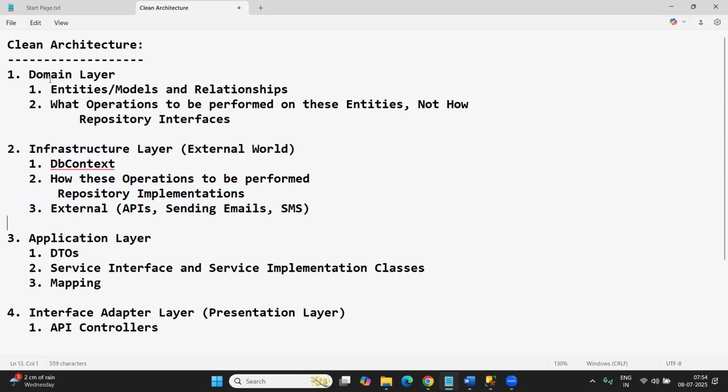So now what I'm going to do is create a single application using all these layers, using separate folders. Tomorrow, when I discuss DDD, I will show you completely real-time application development. You need to create the domain layer as a separate project, the infrastructure layer as a separate project, the application layer as a separate project, and the interface adapter layer as a separate project. That is what I'm going to discuss tomorrow using DDD. For now, I'm going to implement the application as a single application, and for each layer I'm going to create a separate folder.